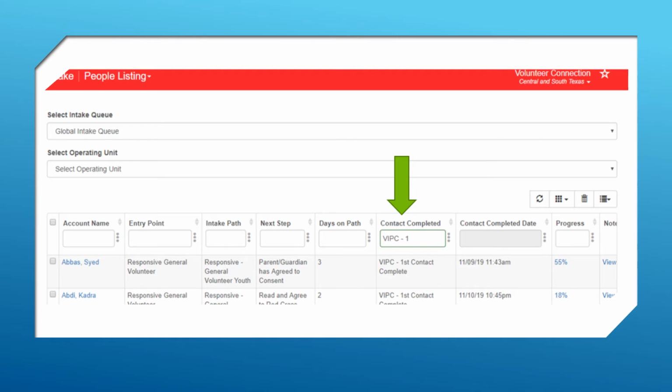To find accounts ready for a VIPC second contact call, locate the Contact Completed column. Type in the text box VIPC space dash space 1. Make sure you have a space between VIPC, the dash, and the number 1.